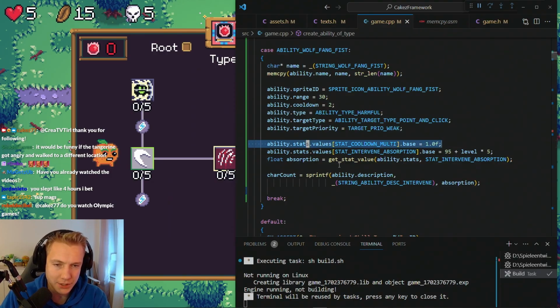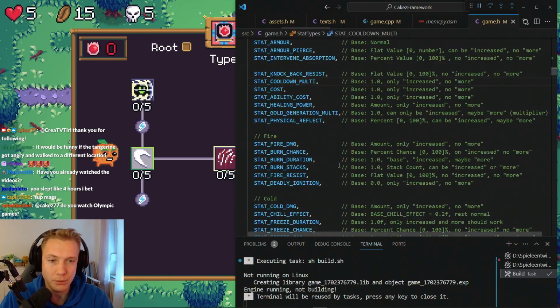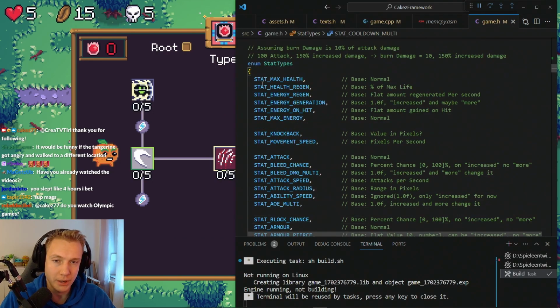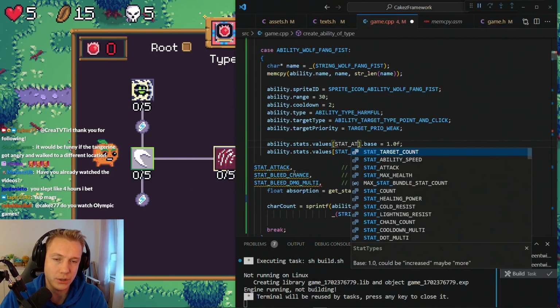Okay, this is where it gets interesting. The ability has stats, and every single stat can change based on what type of ability I use. For example, we have a list of stats right here. We have health, energy, and there you can see a bleed chance, a bleed damage. So all of those are very important for this attack. We actually want to use all of these stats.